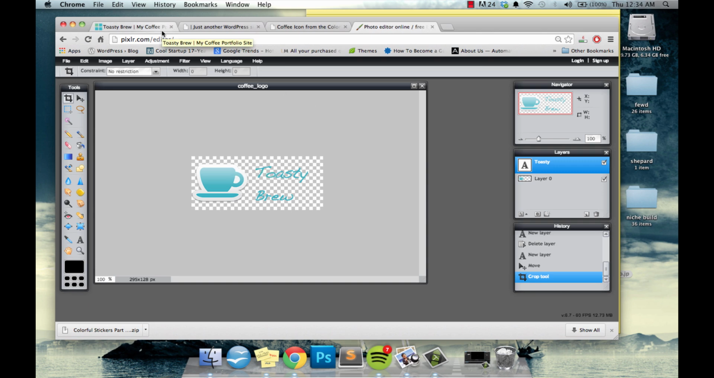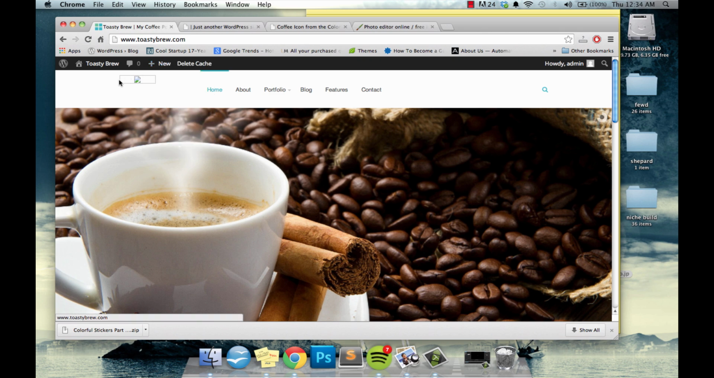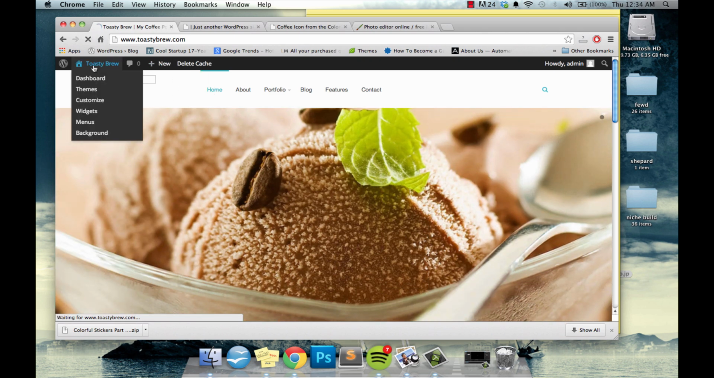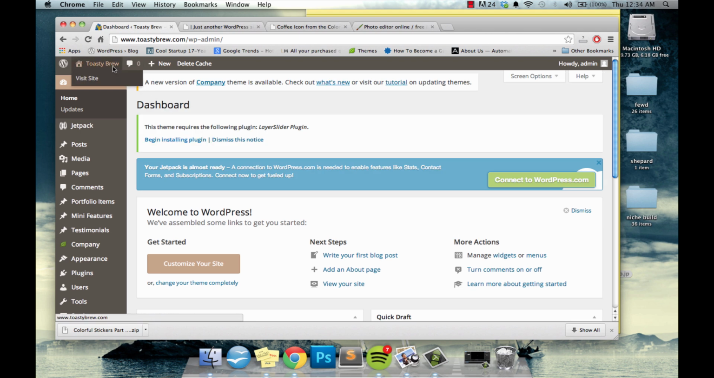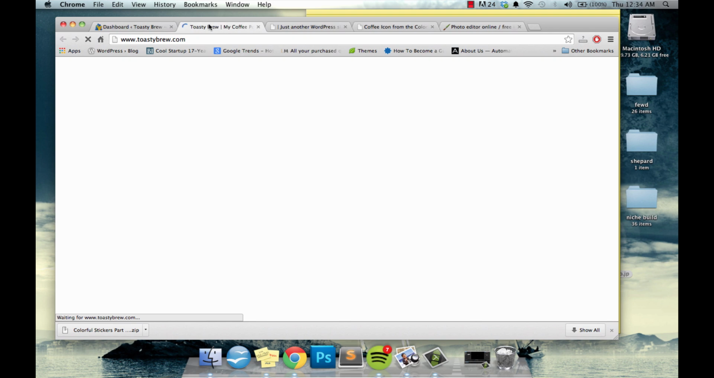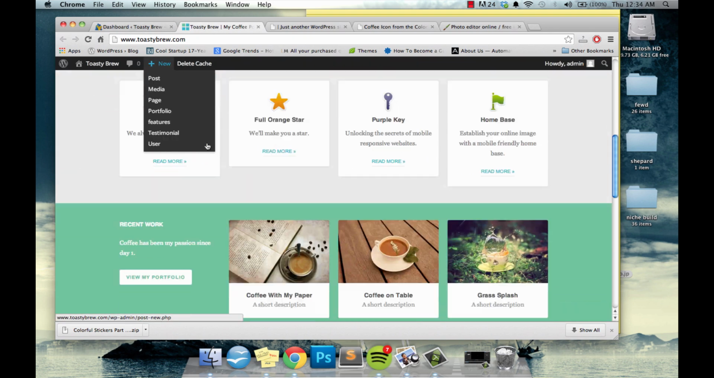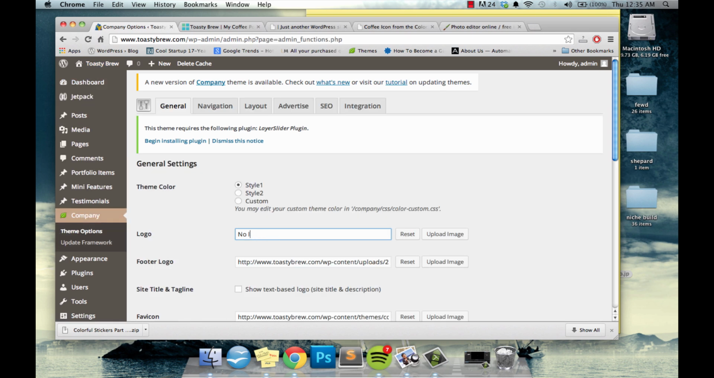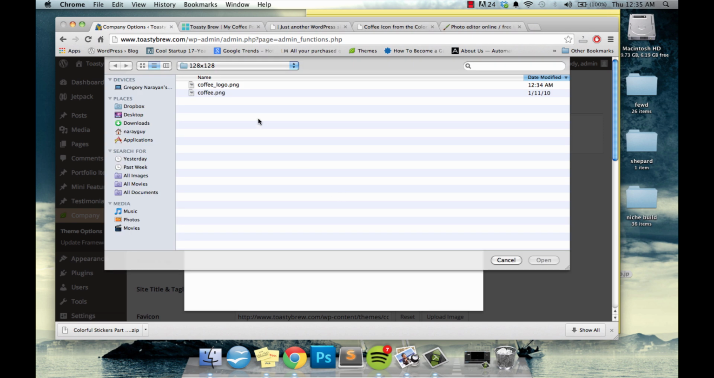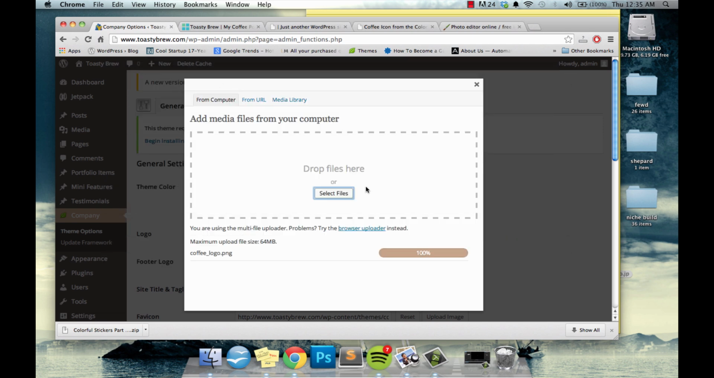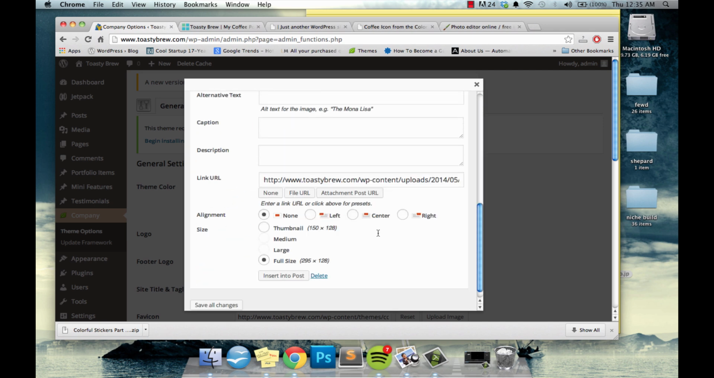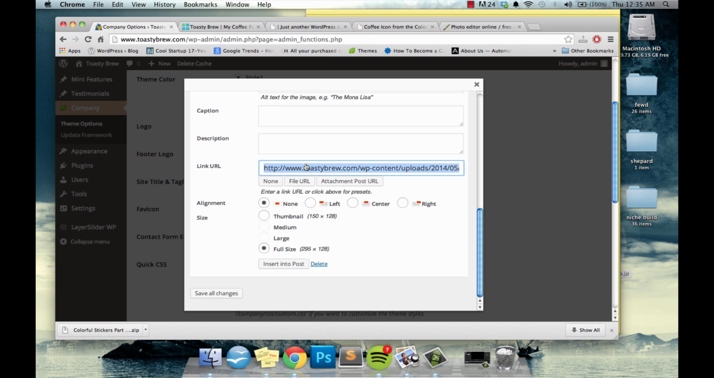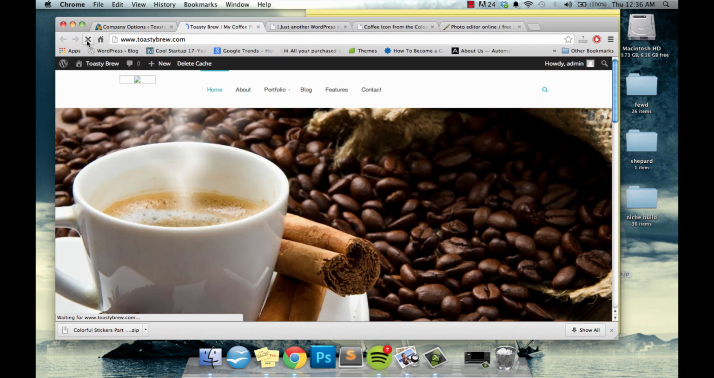Now it's time to upload this logo to WordPress. We want to put it right here. So let's head to the dashboard. And this particular look is actually a premium theme that I've been working with. Let's go over here to company theme options and get rid of this. To get our logo into the site, we need to upload it. Now let's go and find it and pull it up to the website. Once it's up, copy that link and paste it in here, and let's refresh.